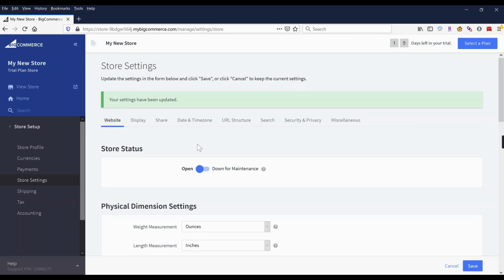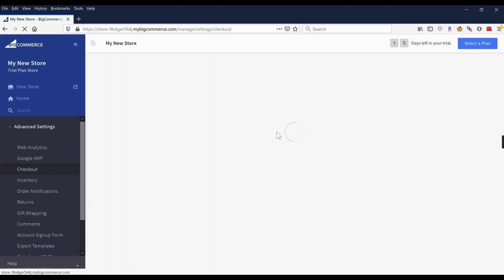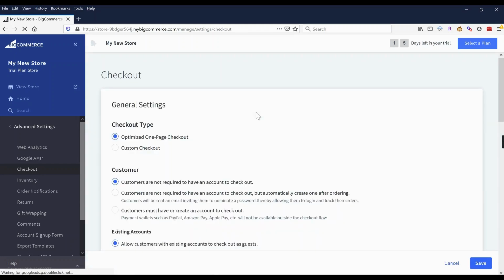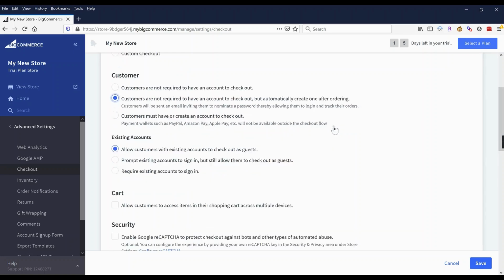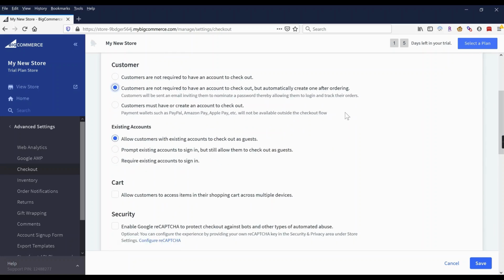The last settings we're going to configure are the checkout settings. So go back out of Store Setup, click on Advanced Settings, and then Checkout. Under the Customer Account section, I suggest changing the default to customers are not required to have an account, but automatically create one after ordering. This will allow people to then log in and check their order status.